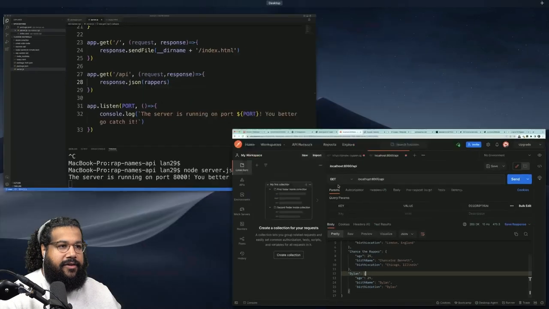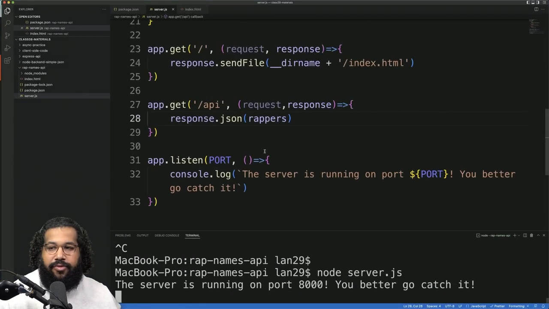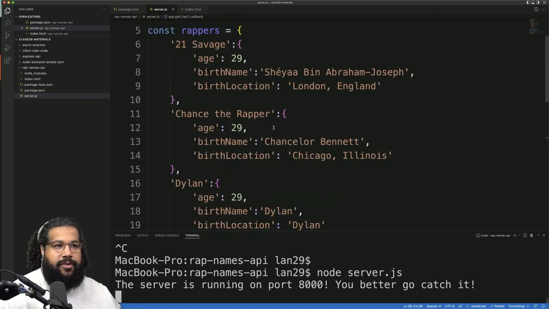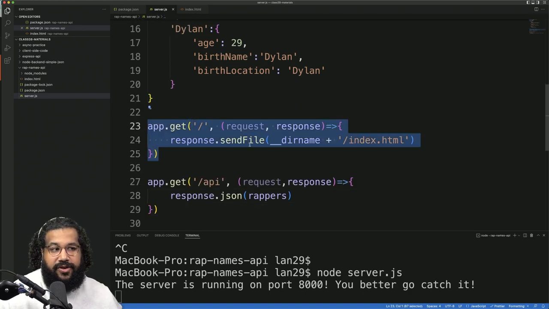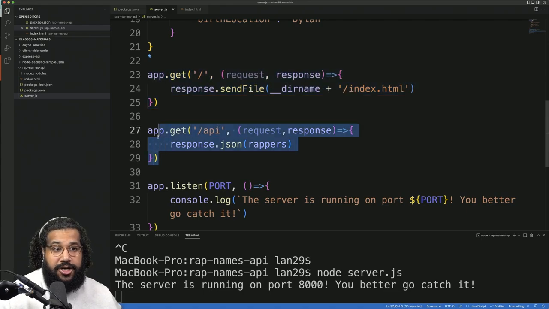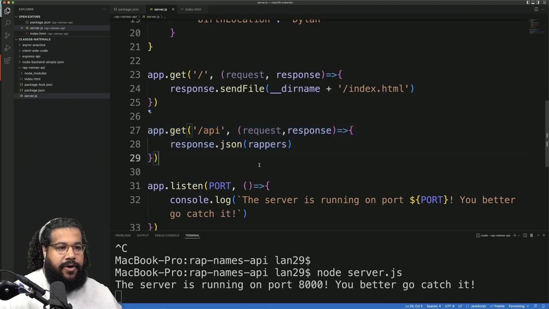So we now have the ability to build out a pretty simple API, right? We have some data that we've created. It's just an object. We had the ability to make a GET request for an HTML file if we want it, or a JSON if we want it. And yeah, it's looking good so far.